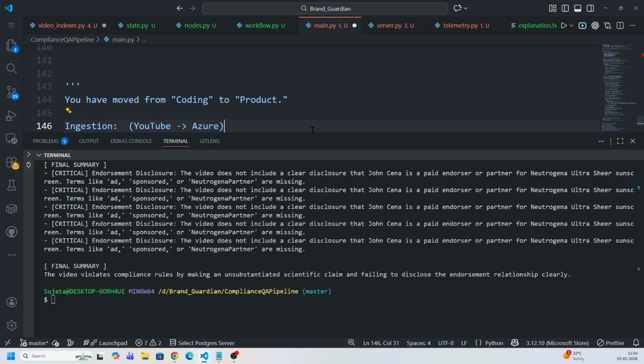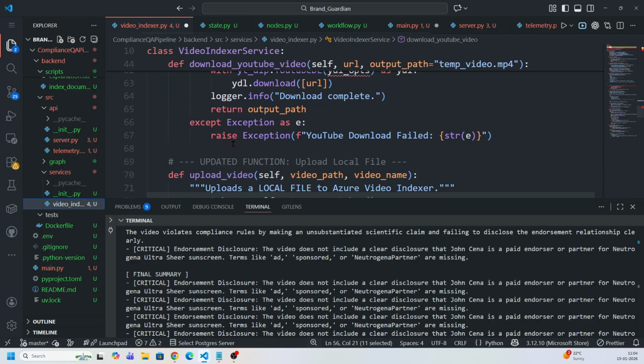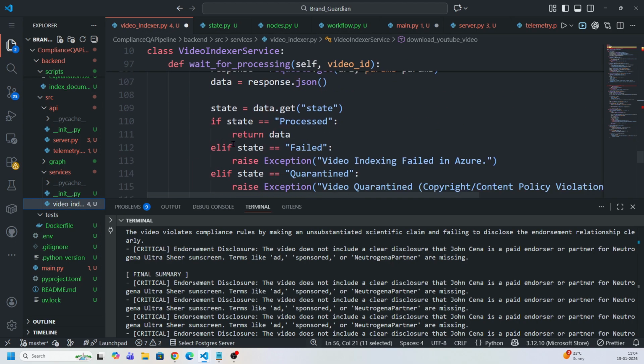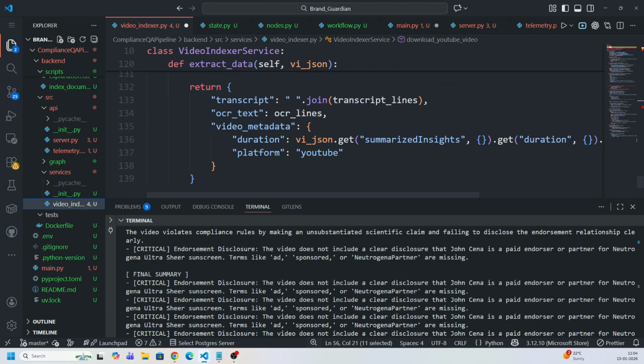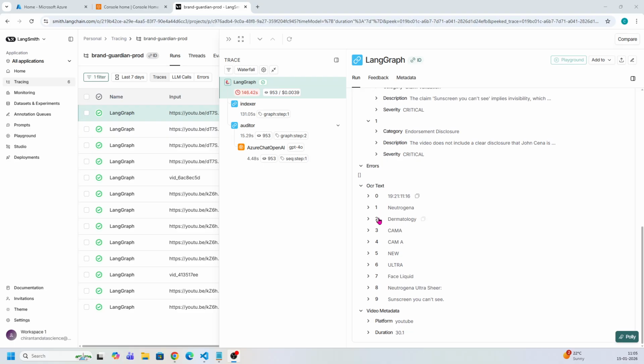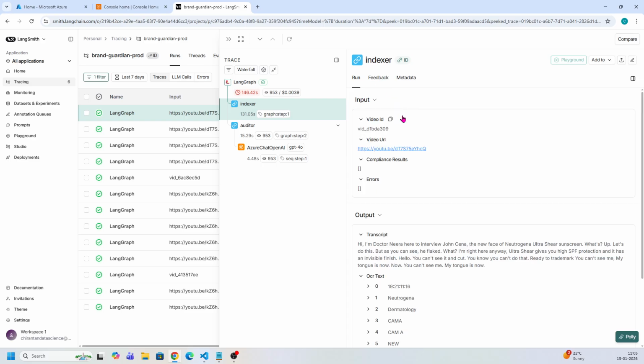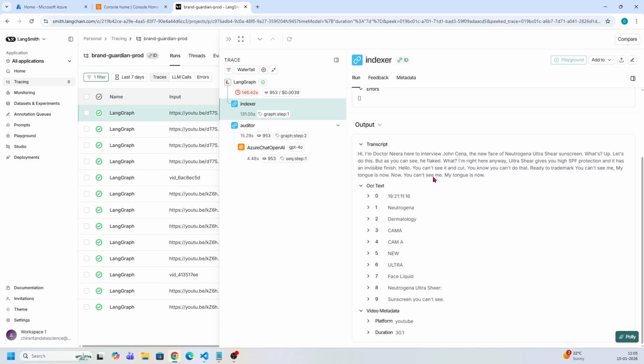I think we had coded this in video indexer. Yeah. So in video indexer, if you can recall, what did we want? We wanted the transcript, we wanted the OCR text, and in metadata, we wanted the duration and the platform. If you go here, you can see the transcript, OCR text, and the video metadata, right? How cool is that? You can see how LangGraph hits the indexer. And what is the indexer? Indexer is nothing but your Azure AI indexer. And this is the information that is available on the indexer.